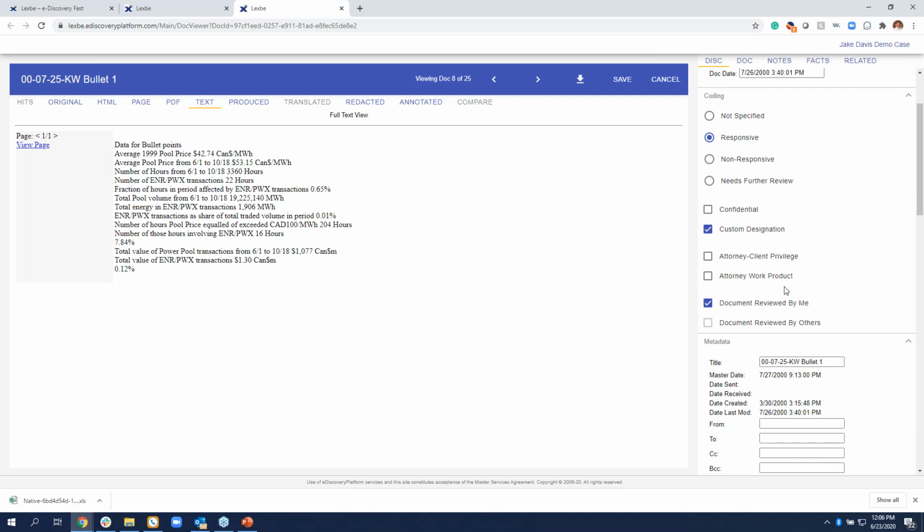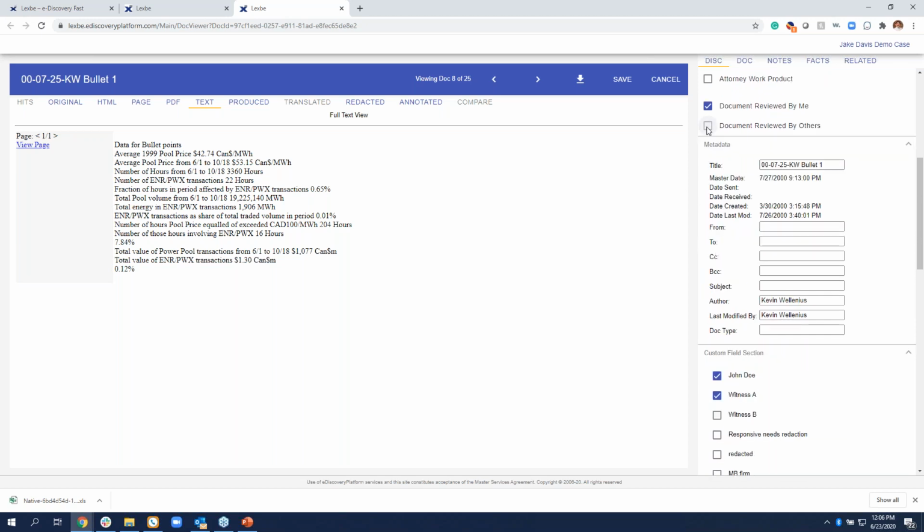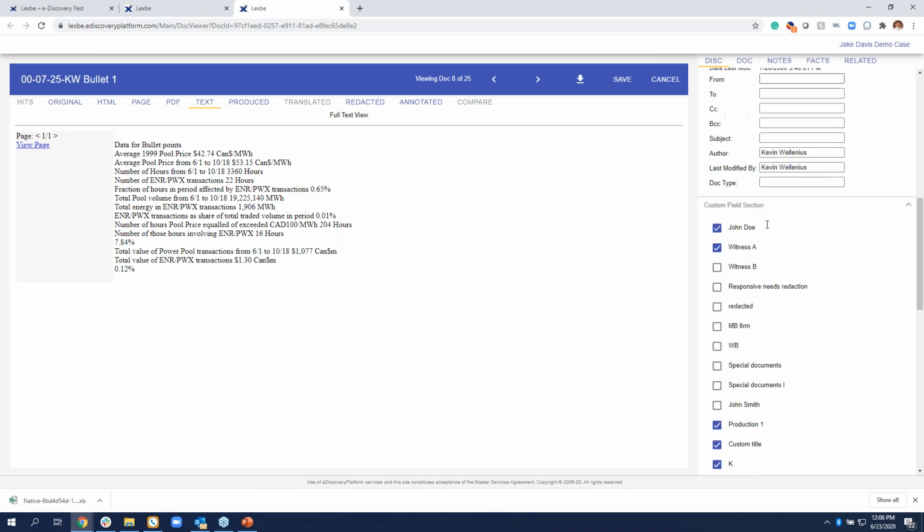By checking either one of these, if this document is included in the production, then it's going to automatically generate a privilege log, which we'll take a look at whenever we actually make this production. It'll tell you who the document has been reviewed by, if you've already looked at it, or if others have. Any metadata that is pulled from the document is going to be here.